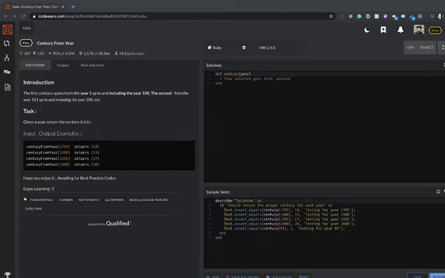Essentially what we're going to be doing is creating a method. For anybody out there that may have been coming to the channel for my JavaScript material, a method is a function in Ruby. That's what they call a function. So we're going to take our method, it's going to take in a year, and then we need to return what century that year belongs in. And we can just get started by pseudocoding that out.